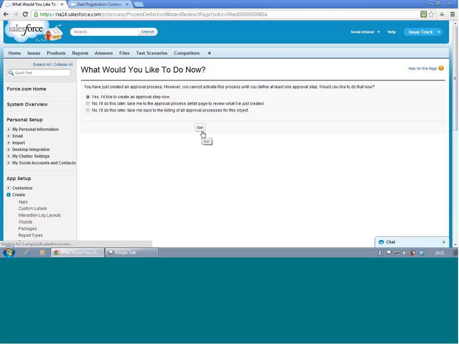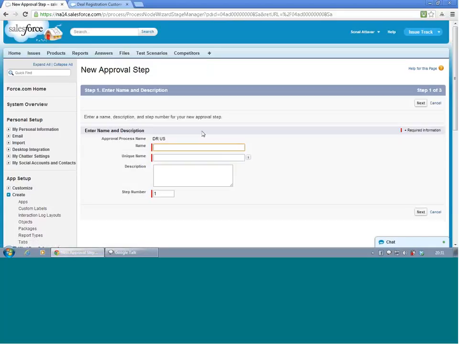Click go. It's going to allow you to define a step. So now we are defining step number 1. So just put step 1, and the description is approval step 1. Yes, and click next.